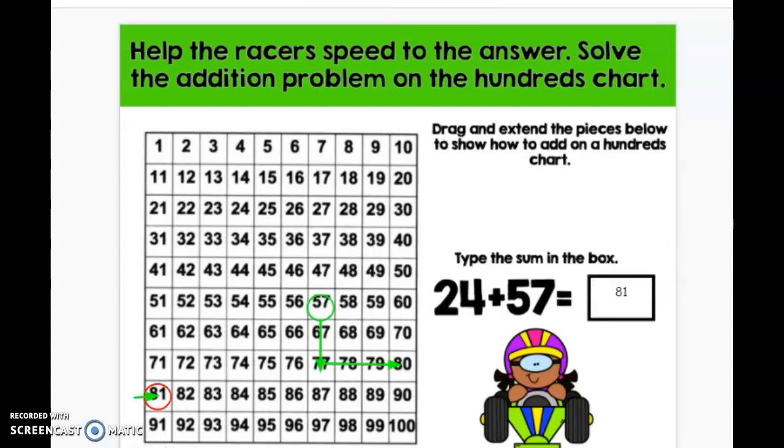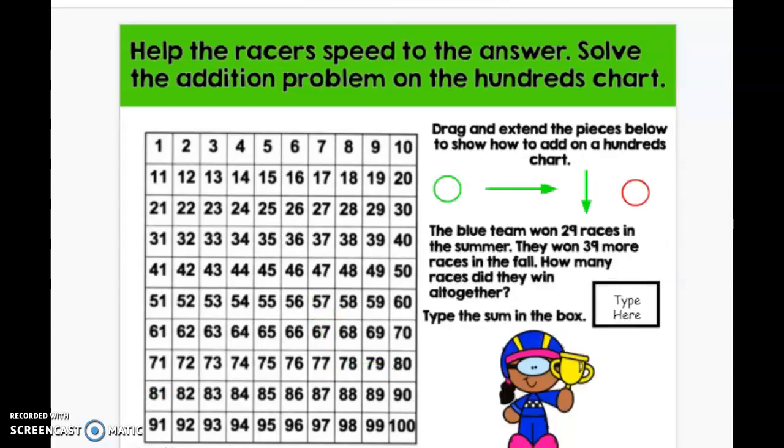I want you to be very careful as you go through these. And on the last slide, you'll notice there's no equation. That's because I've given you a number story. You'll have to get the numbers from the number story. We won't write an equation. All right, do your best, second graders.